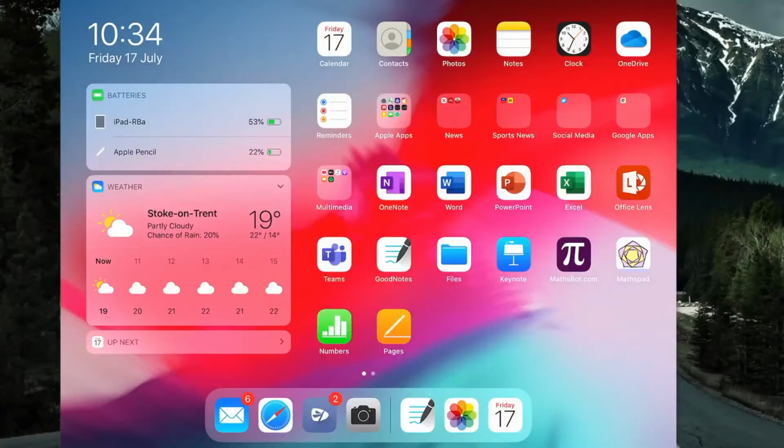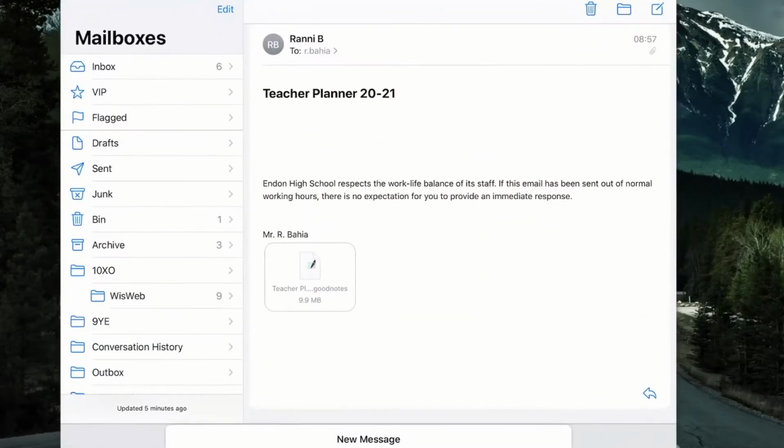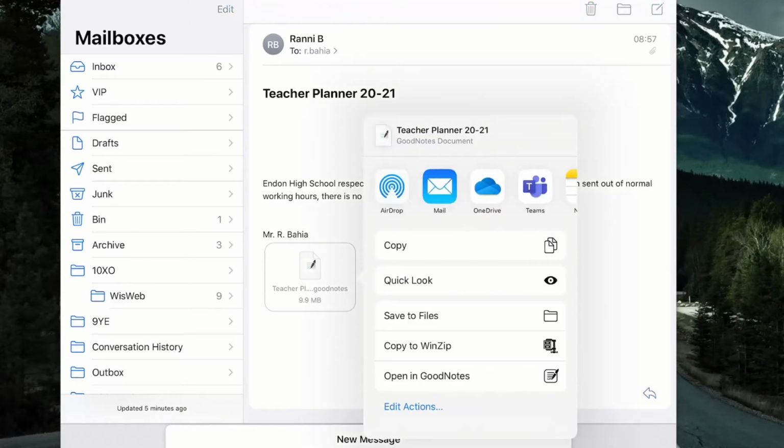Okay, so our first step is actually to get our teacher planner from our emails into GoodNotes. To do this, open up your emails. You should find an email from myself, called Teacher Planner 2021, with the GoodNotes file attached, and it's the same email that you found this video on. Click on Teacher Planner GoodNotes, and it'll pop up with the screen.